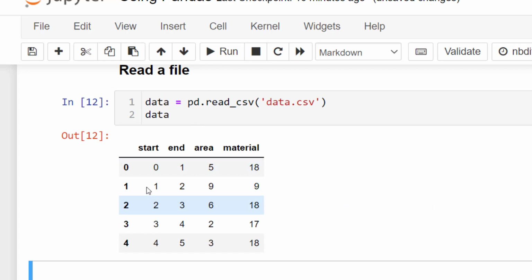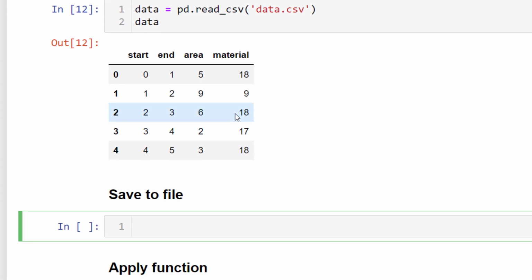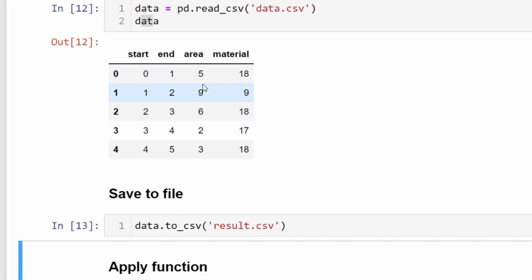Okay, so now you have the data shown over here. Now to save something to file, you can do that as well. If you have a data frame, now we have a data frame called data, you can just say data.to_csv, and then give the file name, for example result.csv. And if you run this, it will save the table into a file called result.csv.